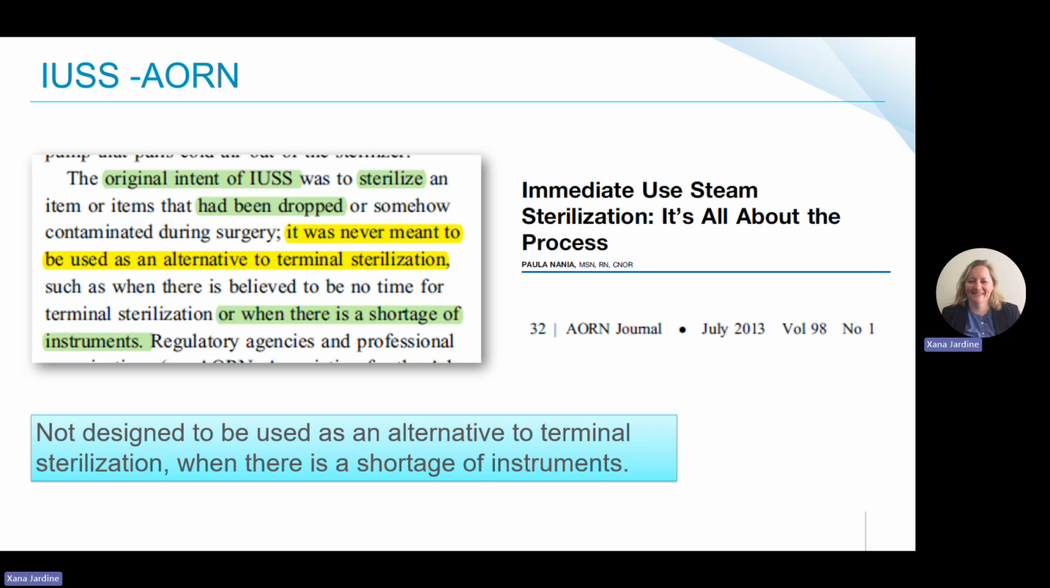It's not why it was there. It was only there for emergency purposes, when something dropped, when something went wrong in the middle of the case, that we had to make an alternative. And this really and truly is what it was designed for. But sadly, it's become abused.